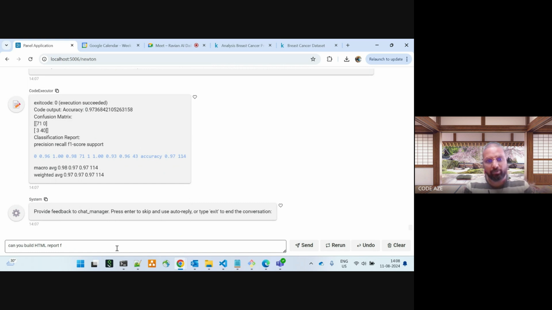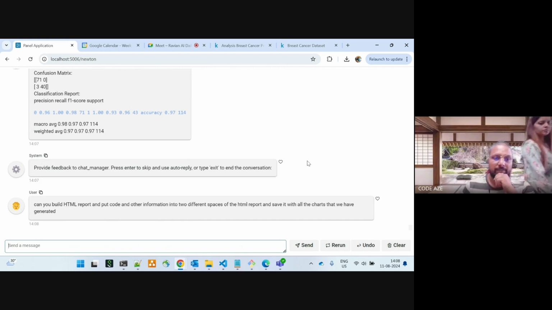Can you build an HTML report and put the code and sidebar input code and other information into two different spaces or parts, maybe. Okay, HTML report, and save it with all the charts that we have generated. Charts, code, and conversations. Yep, let's see.